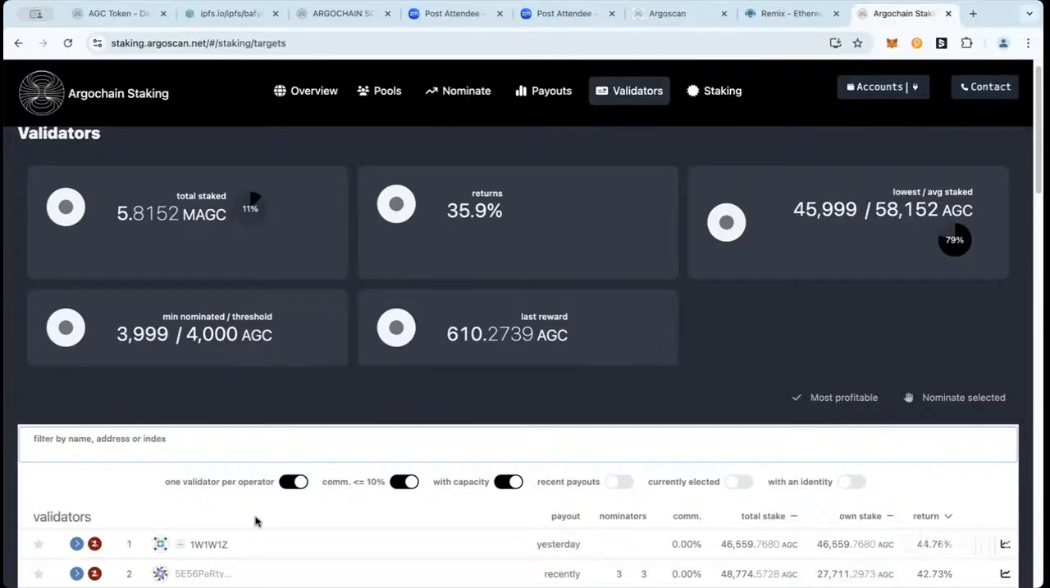If you have 4,000 AGC and you don't have the required number of AGC to become a validator, but you would like to participate in the network, you can stake your 4,000 AGC and nominate a validator and get a portion of that validator's rewards when they find a block. So what that means is you can still take advantage of the staking rewards of being a validator without actually being a validator, but actually being a nominator.